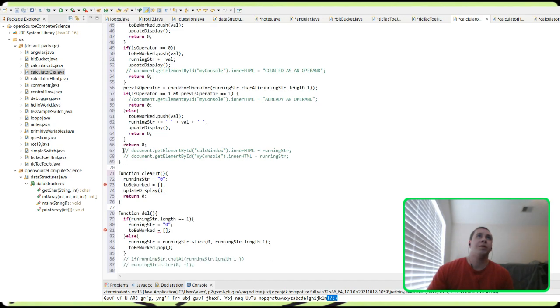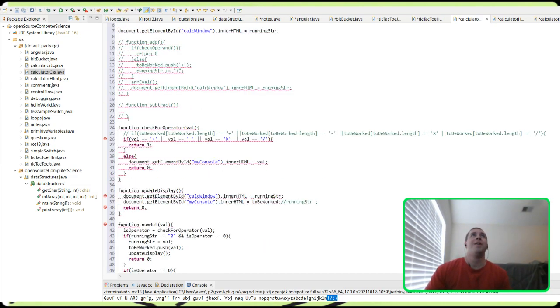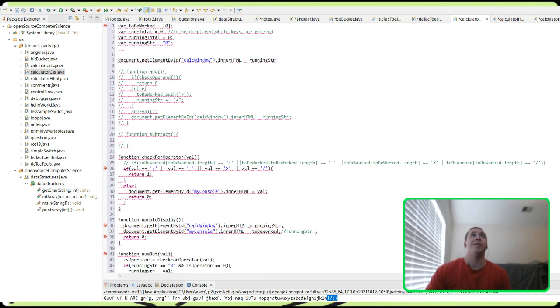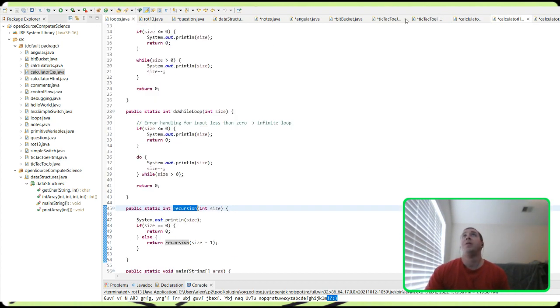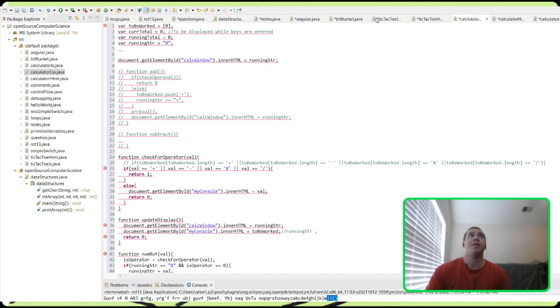Or is it? Identifier expected. Oh yeah, Java. That's where a lot of the errors are. You see a lot of red here. Oh, whoops. Calculator JS. Yeah, there we go.